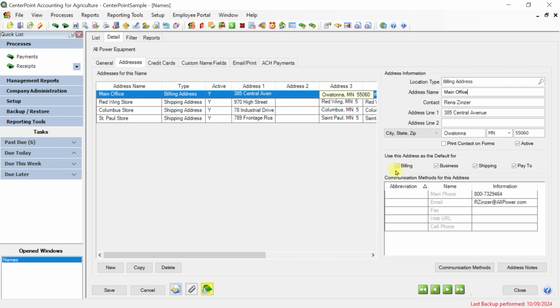Any one that's marked as the default billing address will be the address that any invoices or billing statements are sent to. The one marked as the default business address will be the one that shows up on your general tab. The one that's marked as the default shipping address will be the one that is selected by default as the shipping address on any new invoices you create for that customer. And the one marked as the default pay to address will be the one that comes up by default when you select that vendor on a payment screen.